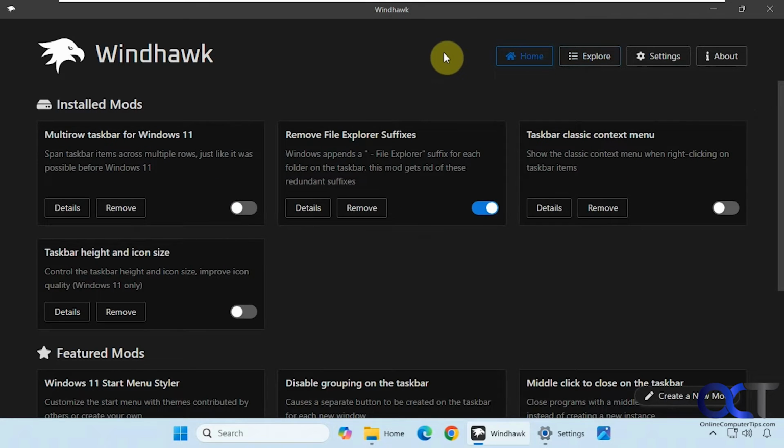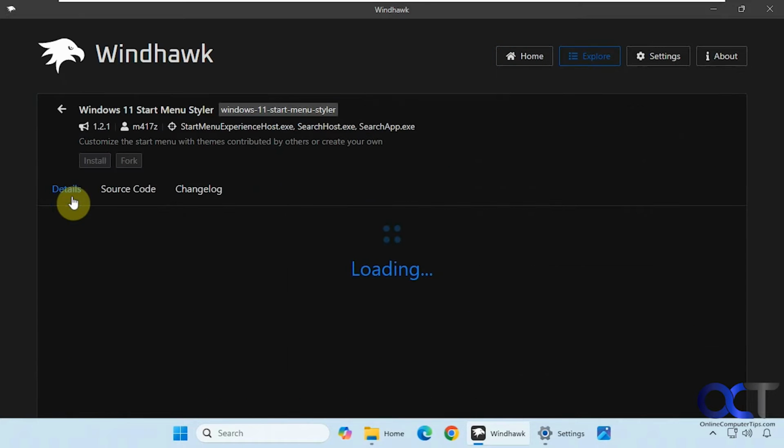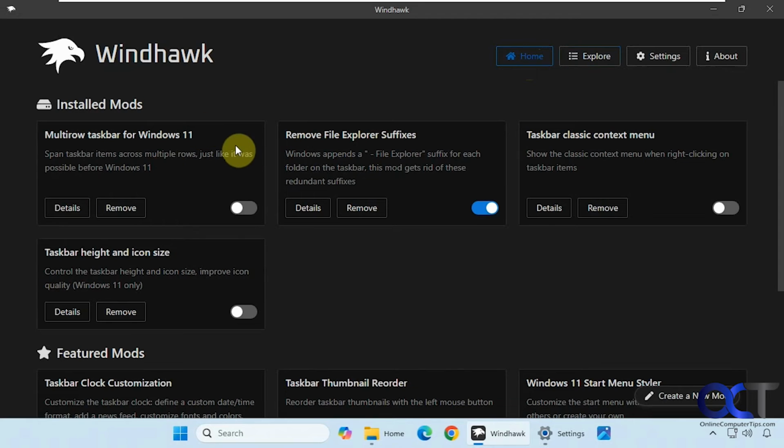So what we're going to be looking for is called Taskbar Classic Context Menu. What you want to do is search for this in the search box here. And then once you find it, you just click on Details and Install, and that's all you have to do. And then it should be placed in your Home section here. All right, so now we have it here.